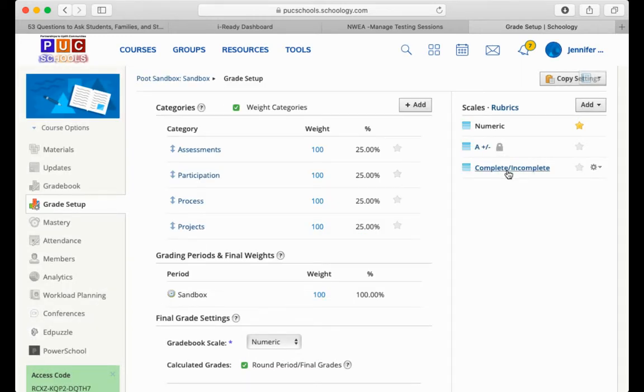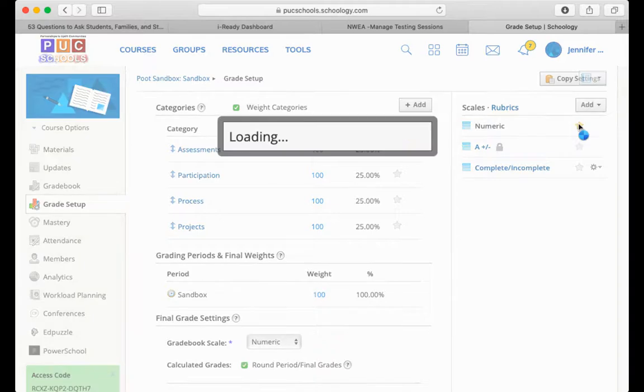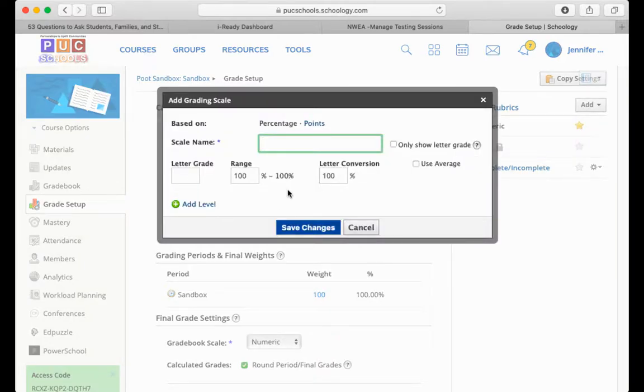Then I created the complete incomplete. So let's just go over how I did that. So I did scale, and then this would populate. So the scale name for me would be complete incomplete. This is an item that I may need for the sake of just seeing if students completed something. And then I can go over the ranges.